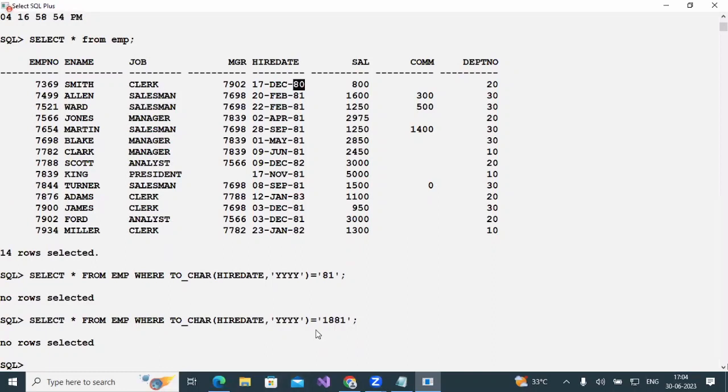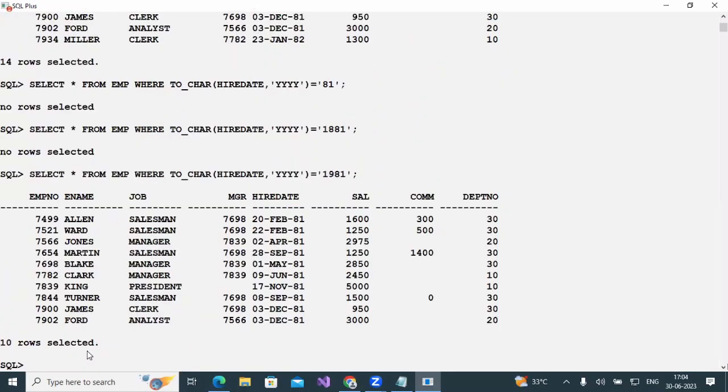Now confirm, which one is this? 1881? Not at all. It is 1991. See, if I give 1991, the answer will come. So which year is this? 1981. Practically proved now? Yes. So this is one way of the format.